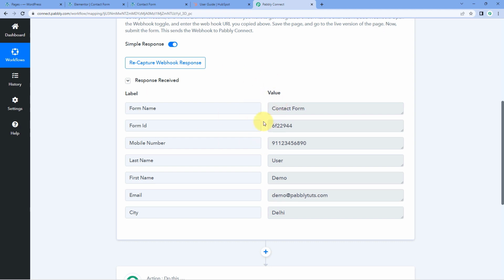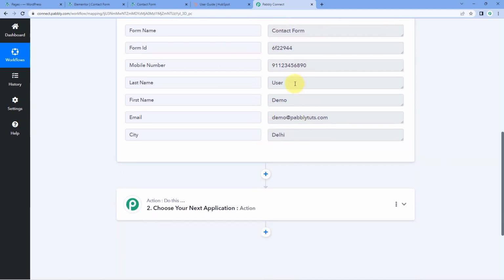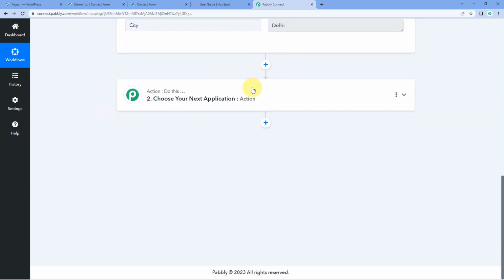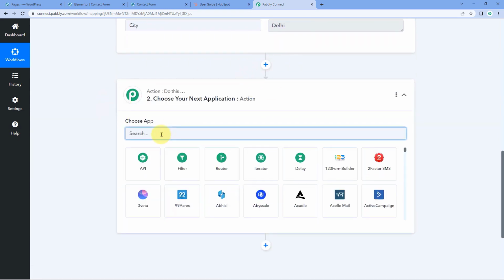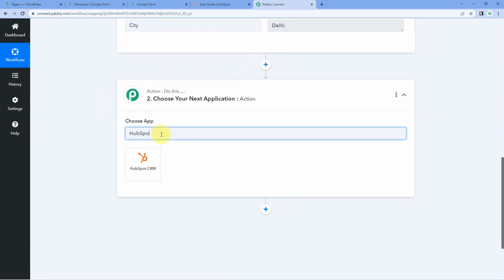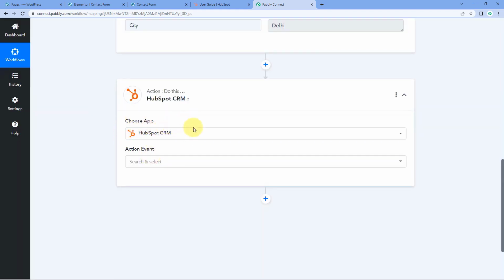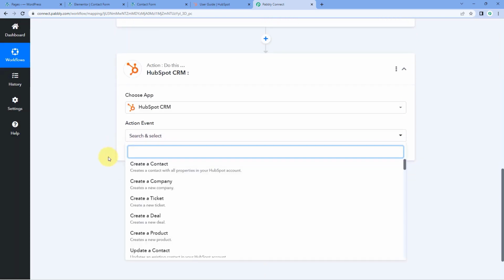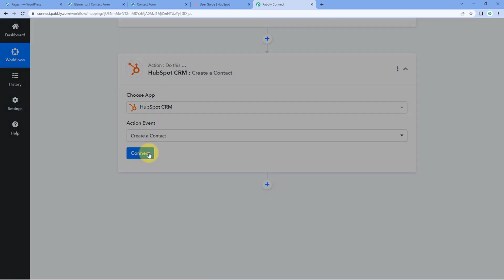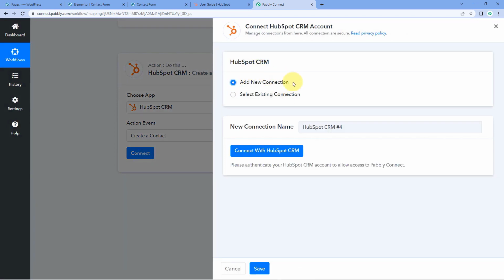Now after this, we have to move to the next step. In the next step, using these details which we have received from the Elementor form submission, we have to create a contact in HubSpot CRM. To do this, just scroll down, come to our action window, and here in Choose App, search for HubSpot. Just select it. After selecting HubSpot CRM, from the action event drop down, select the action event as Create a Contact. Click on Connect, and select add new connection.